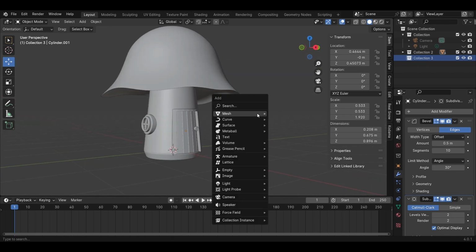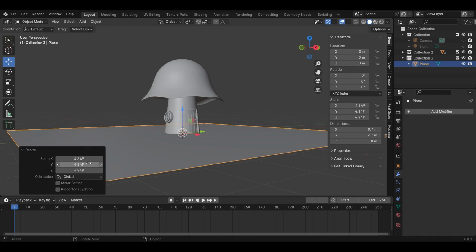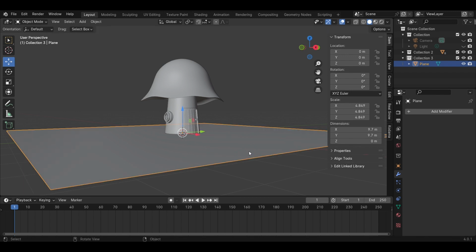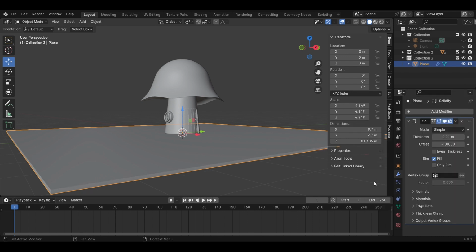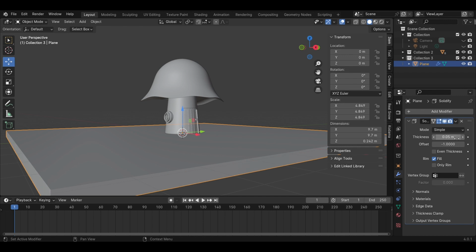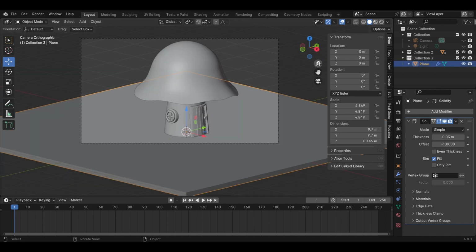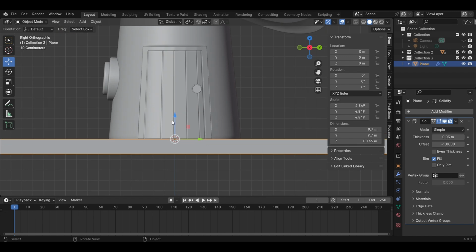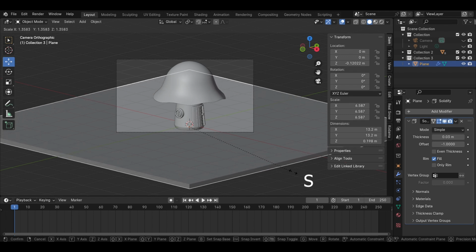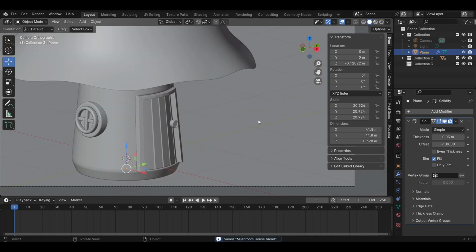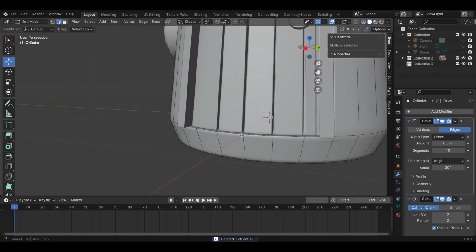Shift A to add the planes model, change the scale to round. As it solidifies, modify it to add the thickness for the model. Add that for the front of the mushroom house.